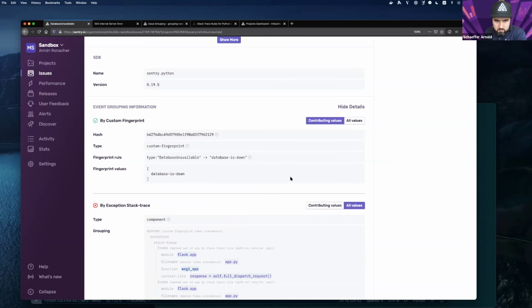Okay, let's see. I'm not sure if this question is different from the one we asked earlier. I think it is a little bit different. I'll ask it anyway. Is there a way to group issues across multiple projects?